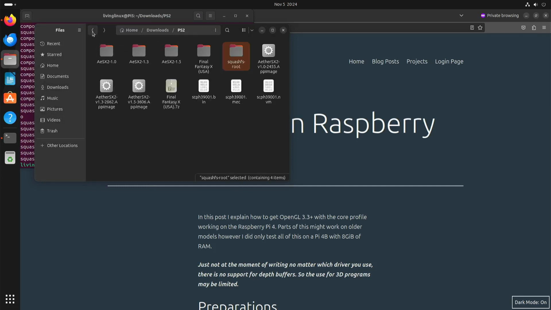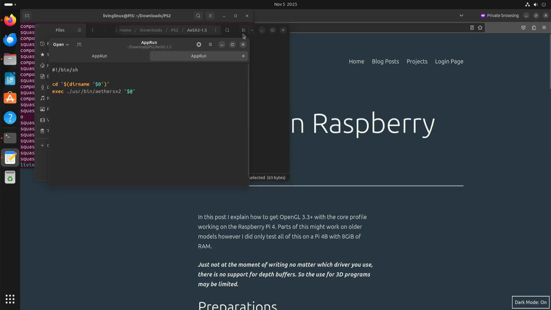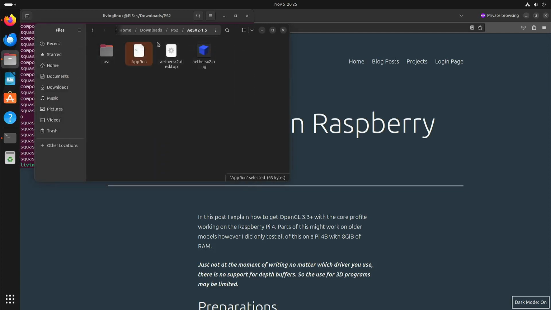In my case, I tested several versions, so I renamed these directories to the version names. So let's just say we're going to go for 1.5. Oh, no, don't. Just run it as a program.